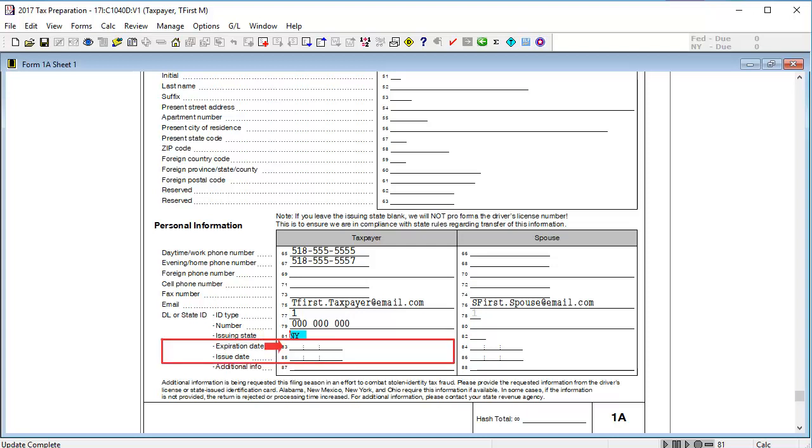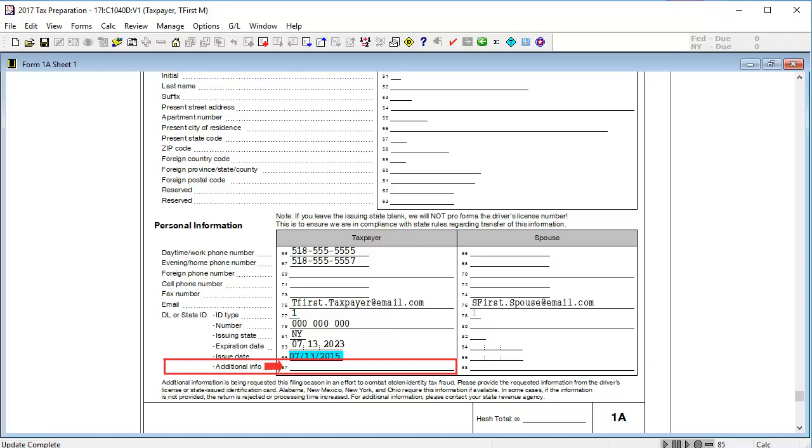In box 83, expiration date, and box 85, issue date, enter the applicable dates. In box 87, additional info, enter the document ID number. If this is a married filing joint return, enter the driver's license or state ID information in the spouse column.